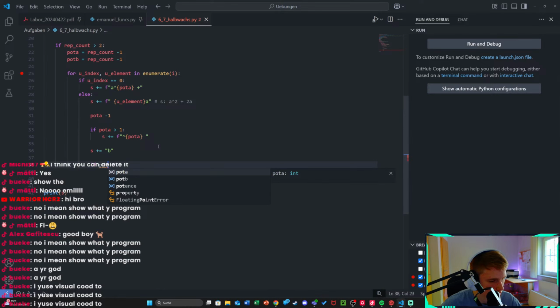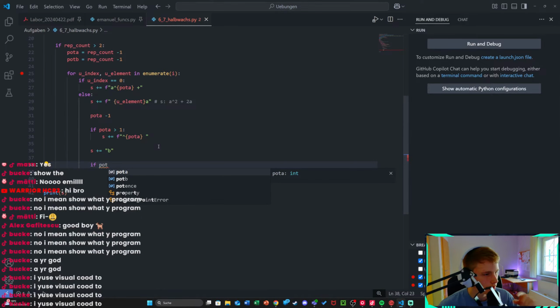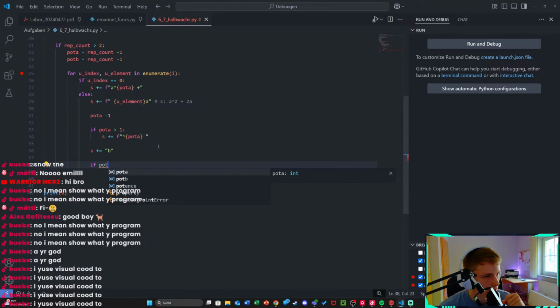You use Visual Studio Code 2? Yes. But if I'm developing games, I use Visual Studio 2022, but it's similar to Visual Studio Code.